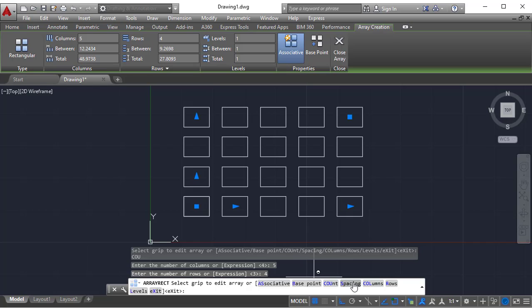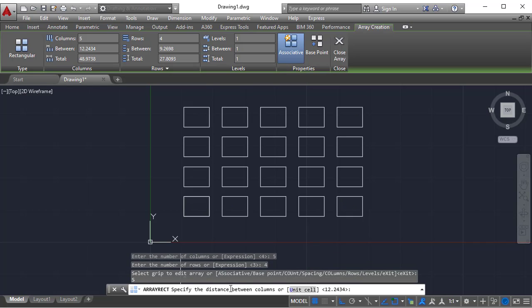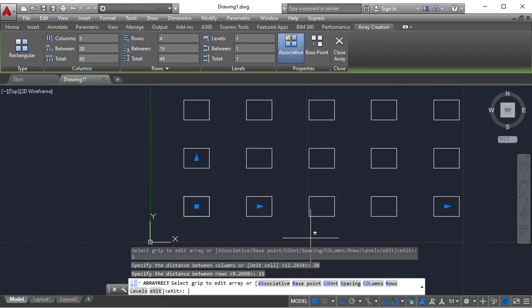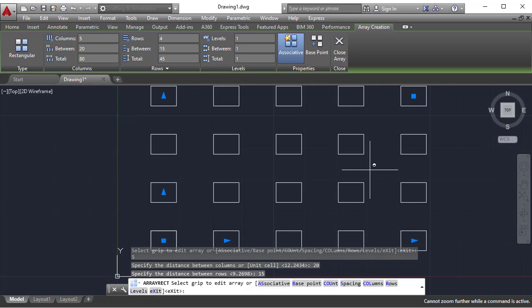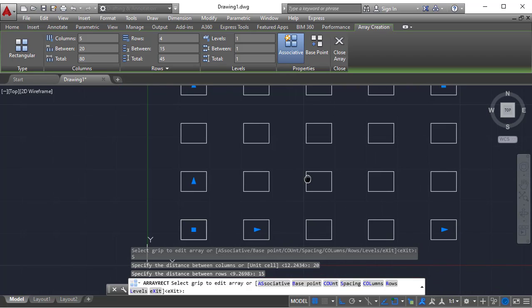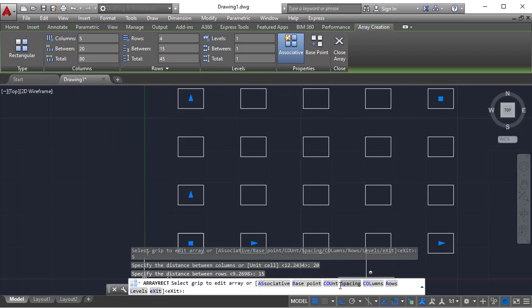Right away if you click on spacing, it is showing the distance between columns or unit cell. Between columns, how much distance do you want? I want 20. See, it increased. Again, specify the distance between rows, how much distance you want, 15. See, it is adjusted with that specified amount. And simply I can change here and here also.